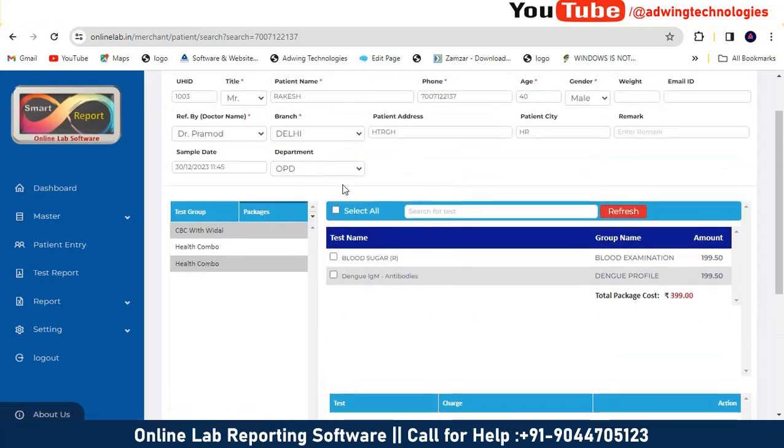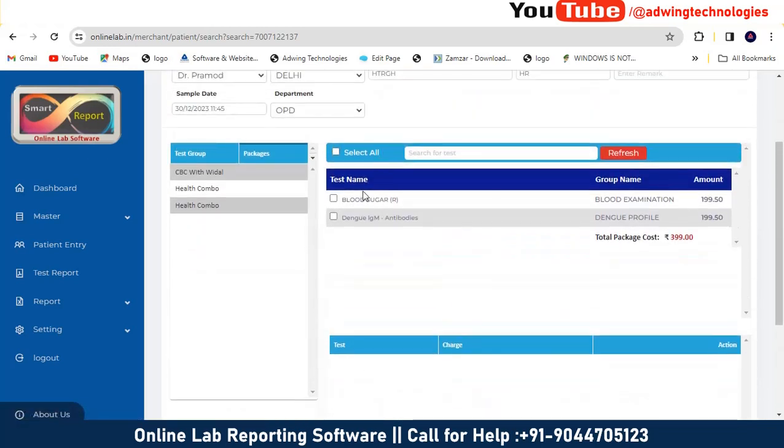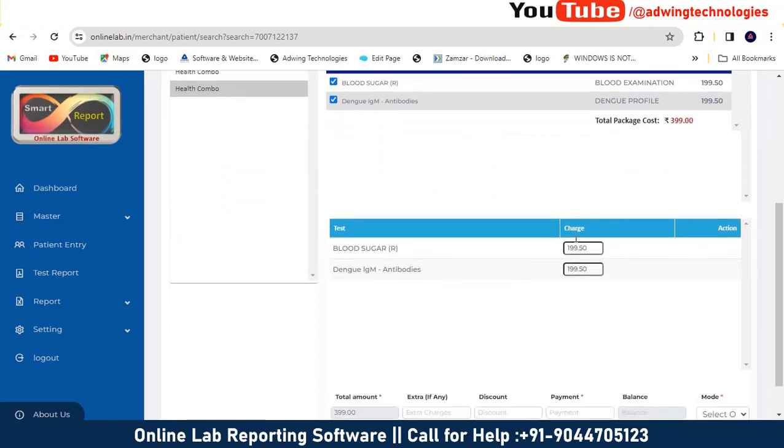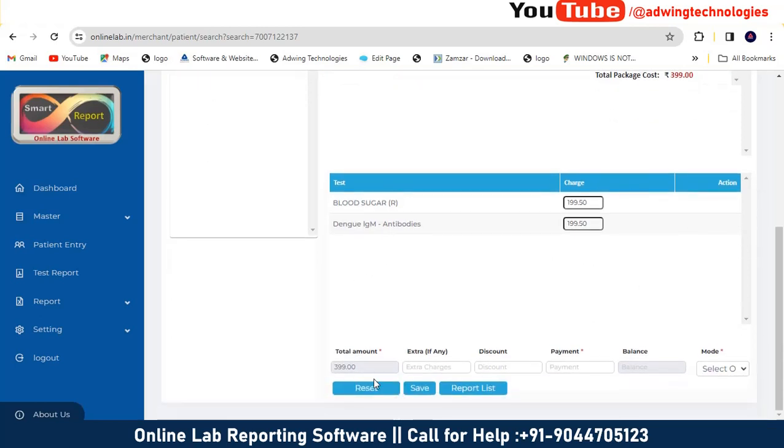You can add more combos and choose one. So I'm just going to select all. After selecting, these charges already add up here: blood sugar, dengue. Now the total amount is 399, extra if any we can charge is 49 rupees, total 448. Any payment advance? 248 rupees taken as advance. So mode of payment, that is cash, and we can save it.